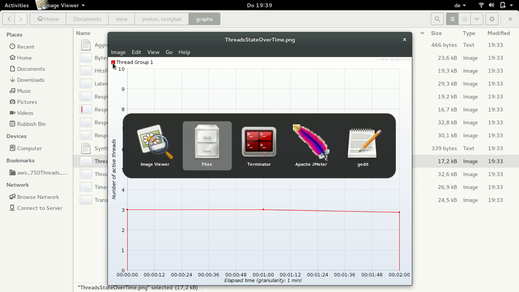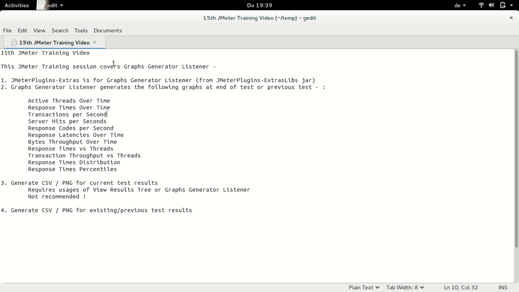So this was all for this session, and we had a look at the graph generator listener here.